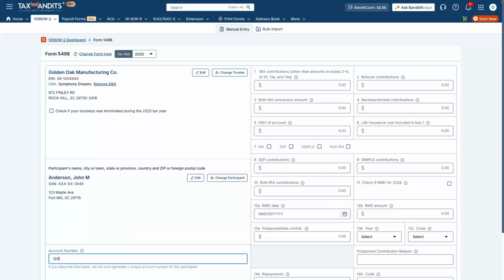At the bottom of the Participant section, you'll find the account number field. This field is optional and may be used for internal account tracking. If left blank, the system may automatically generate a unique account number for the participant.